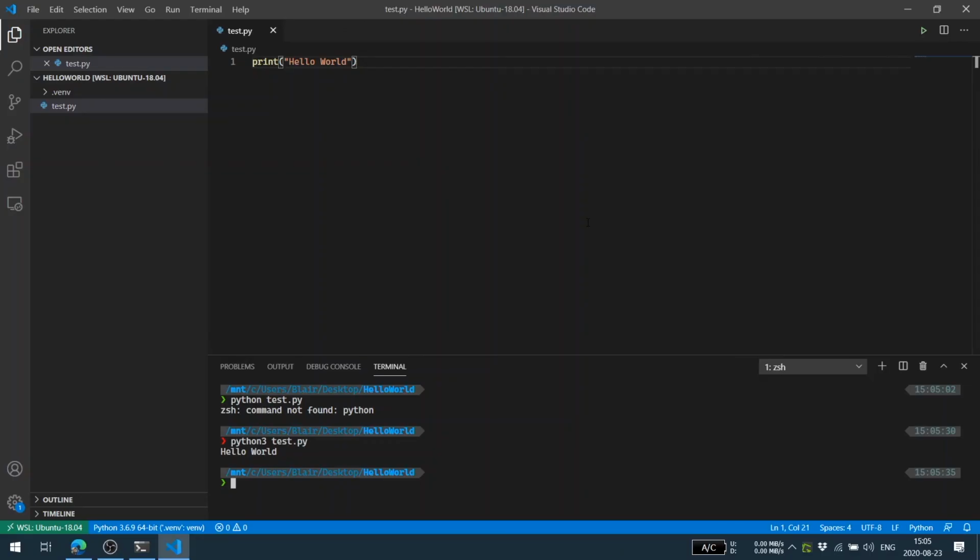Okay, so that's it. We're done. We've just installed and tested the Shell Starter Kit for Windows using Ubuntu 18.04 inside WSL.